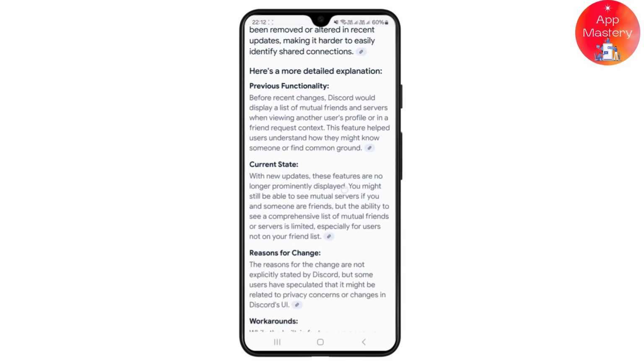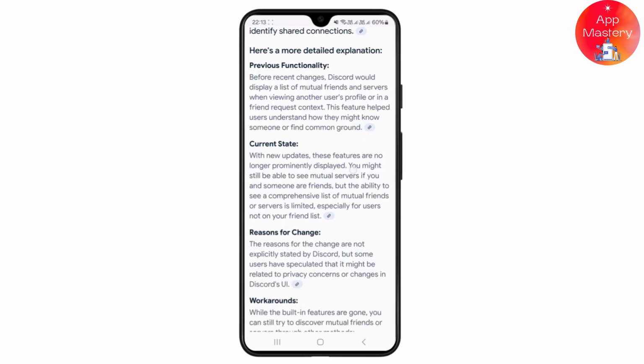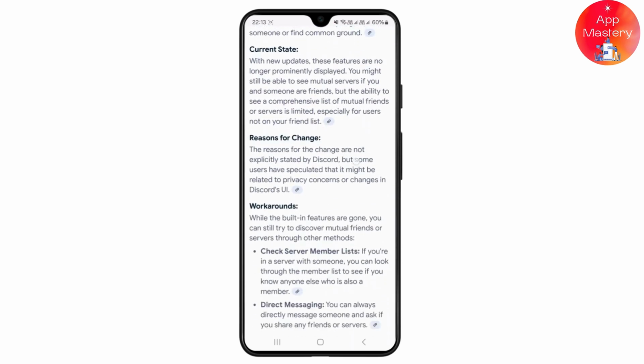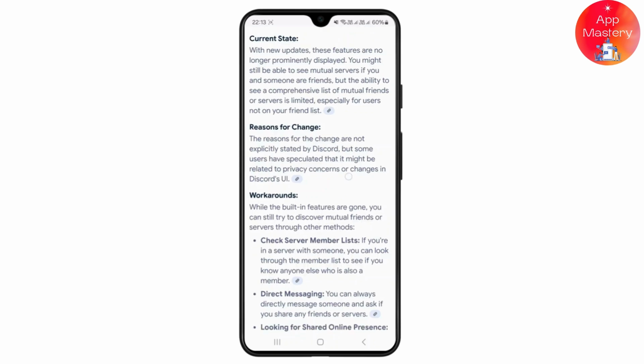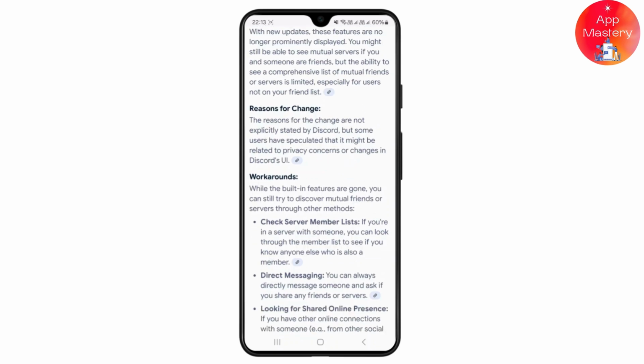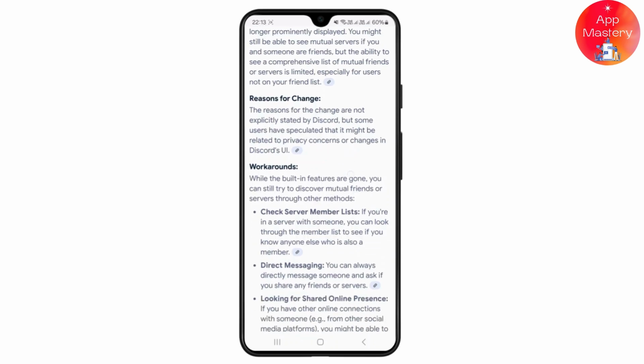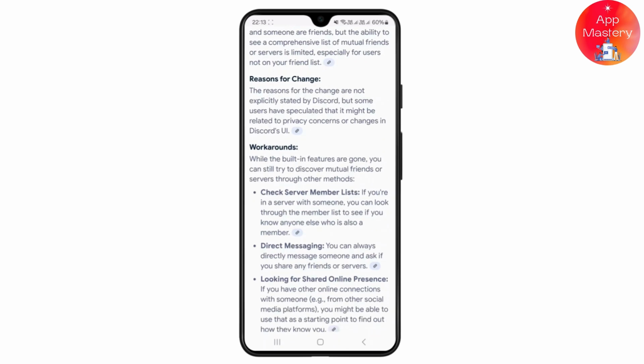So you can also check out their detailed explanation, like previous functionality, current state, and the reason for the change, which is not explicitly stated by Discord, but it may be speculated that it might be related to privacy concerns or changes in Discord's UI.